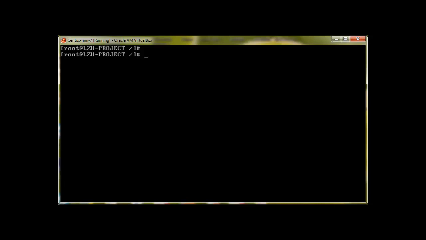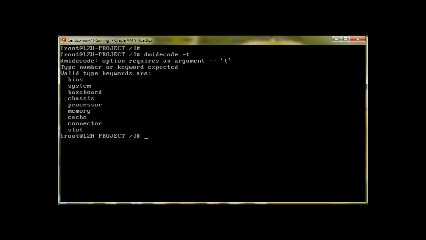Such as dmidecode, and how it works is dmidecode with the -t option. Just press enter, and it will tell you what kind of information you can ask for. We need information regarding our baseboard, or the motherboard. I know it's not going to give you much information because I'm on a virtual machine, but on your original PC you'll get a lot of information. Let's type baseboard.